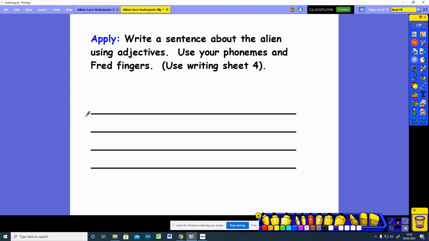Great. Ready to write. The is our first word. The. It's a tricky word. It's T-H-E, and the first letter is T. T-H-E. The. The alien. Leave a finger space. Alien is a bit tricky to write as well. We can sound out some of it. A, l. This is how you write alien. A-L-I-E-N. The alien. Is. Two Fred fingers for is. Is. Finger space.